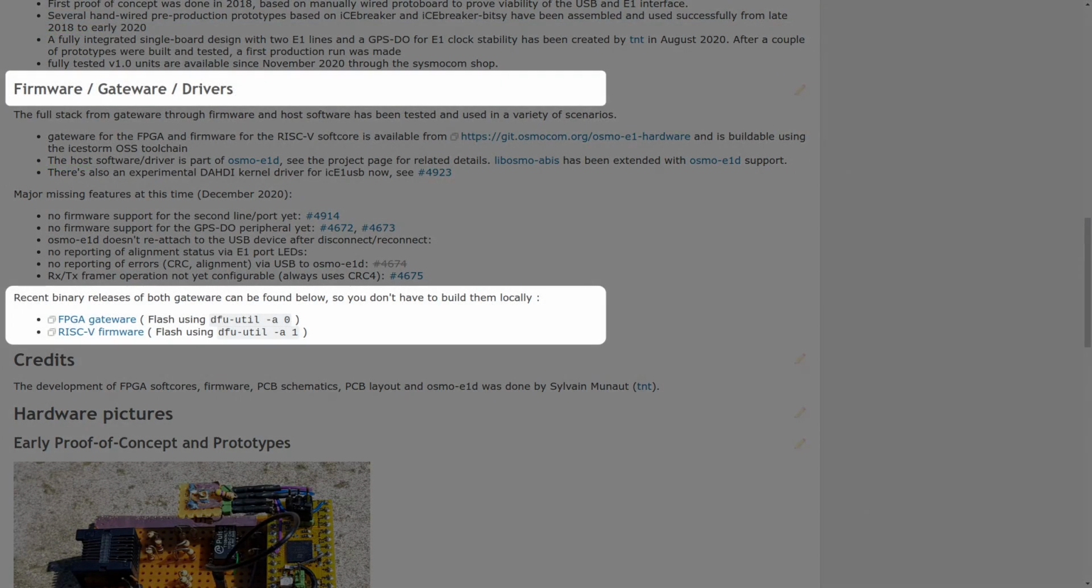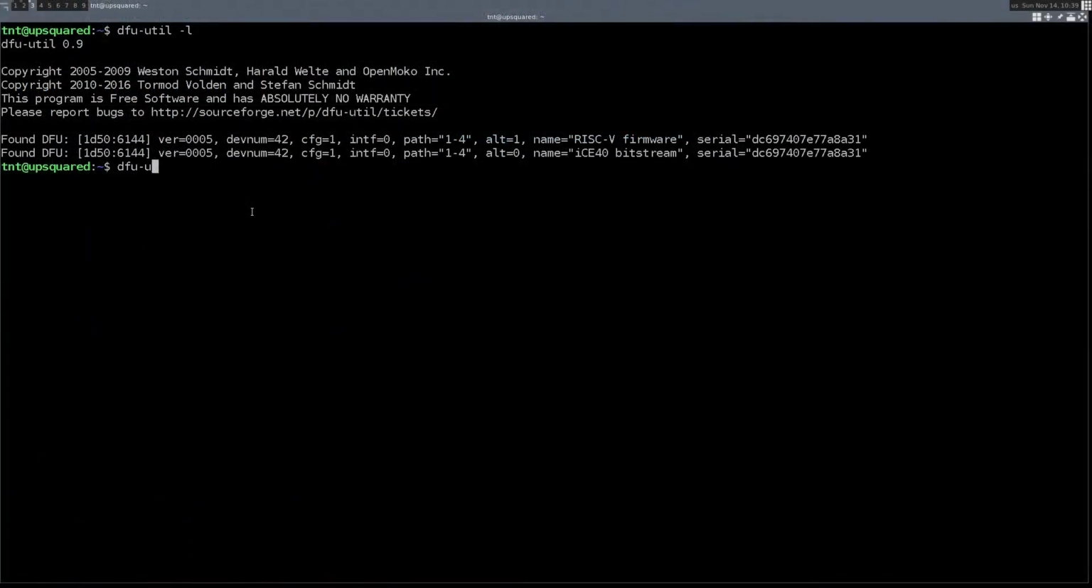The links for both can be found on the project wiki page. Once that's done, all that's left to do is to use dfu-util to flash both files to the respective section. Make sure to use the right file for the right section, or recovery mode will be needed to try again.